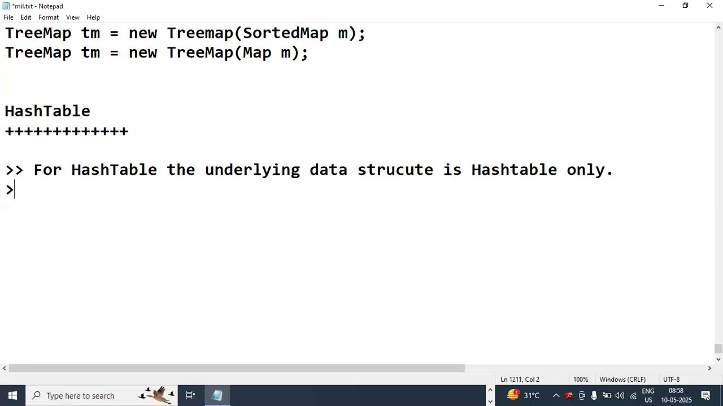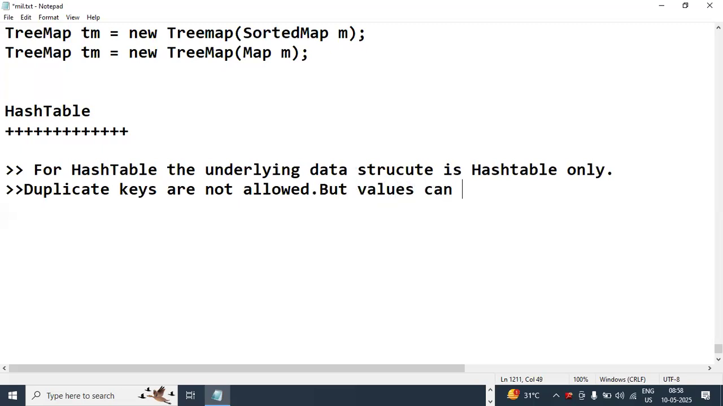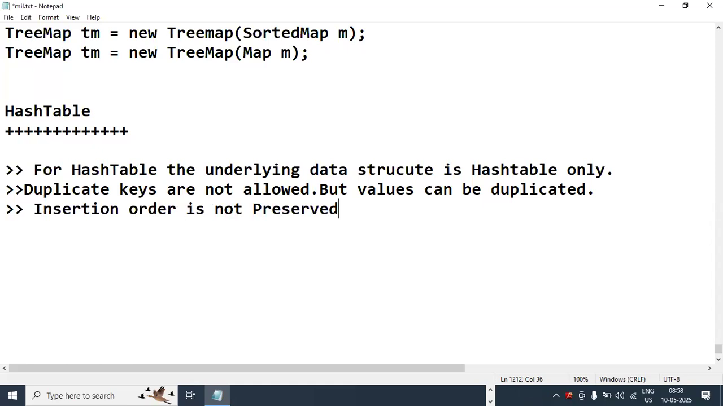Now, duplicate keys are not allowed. But values can be duplicated. Next is insertion order. Insertion order is not preserved, and it is based on keys.